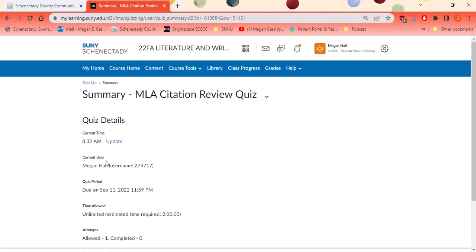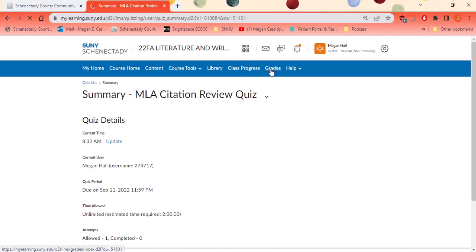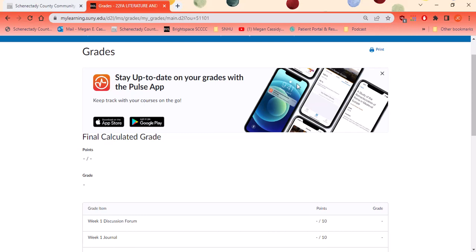your instructor has chosen. Lastly, in the course tools, but certainly not least, is the link for your grades that is here or also here in the navigation bar. So again, like the content that we saw before, there are a couple of different places you can access it, which just makes it easier for you because it's easier to find. Again, at the top, a reminder that you can stay up to date with your grades using the Pulse app.